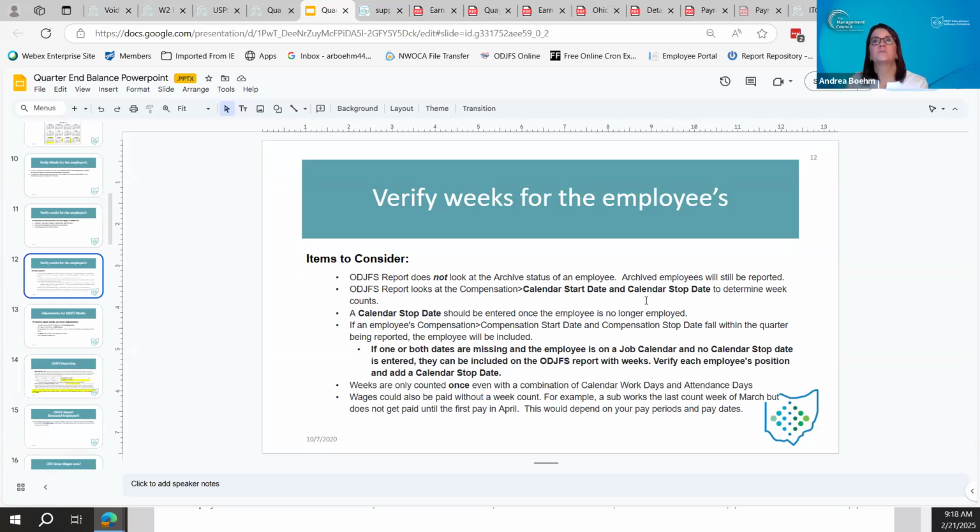Once they are done with a job, or even with a job that's current, you can add a calendar stop date now, to make sure that they have a stop date when that compensation is supposed to be done. When they're no longer employed, make sure that calendar stop dates are entered for each of those jobs, because if a job has a job calendar and there's no calendar stop date, it's going to show up on your report. It's still looking at that, even though our employee is archived.